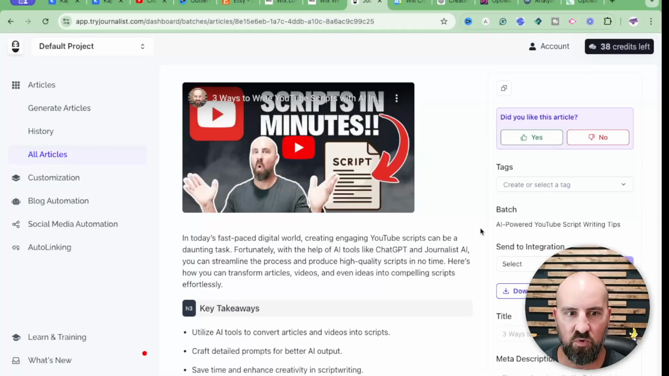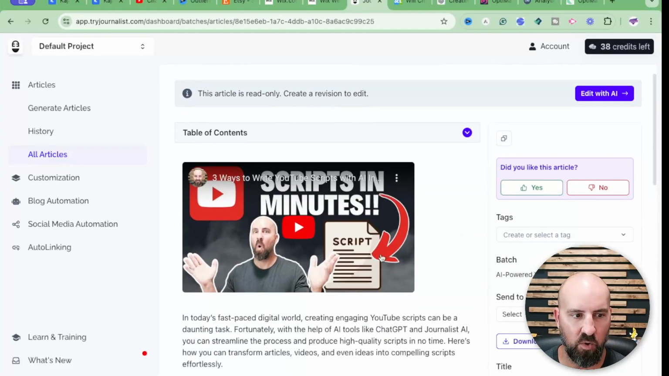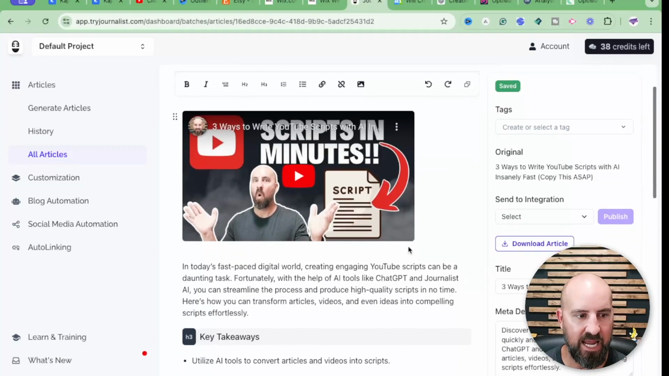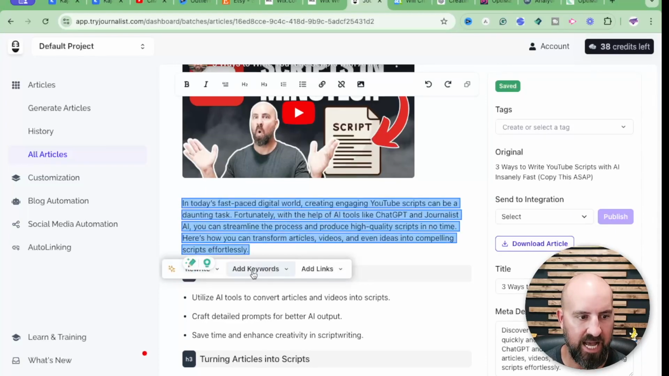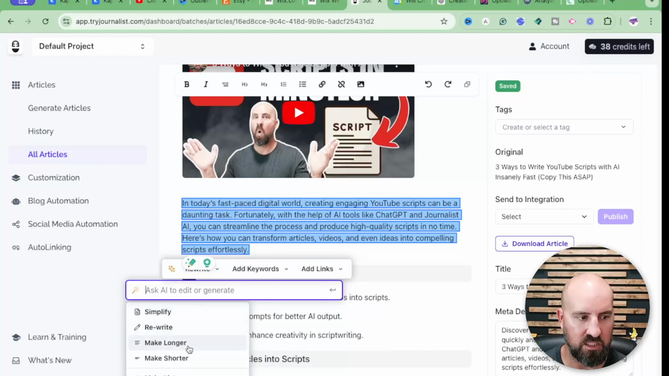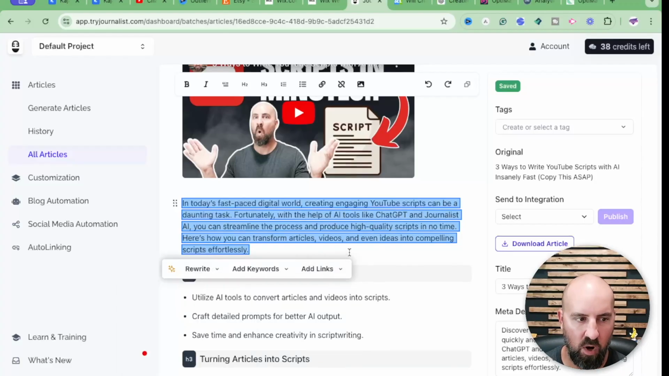But here's what's really neat. If we go into this, we can click edit with AI, and now we can edit any part of this video. We can highlight this, add keywords, rewrite it, make it shorter, make it longer, simplify, whatever, make it a list, make it a table. But here is the lead generation part of this. We are going to create an opt-in here, or create a call to action, and then add a link. So whatever we want to do, we can do this.